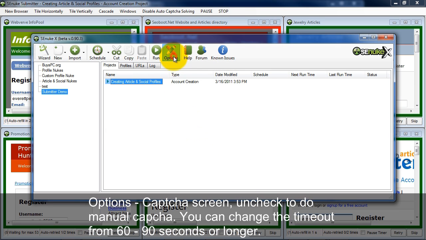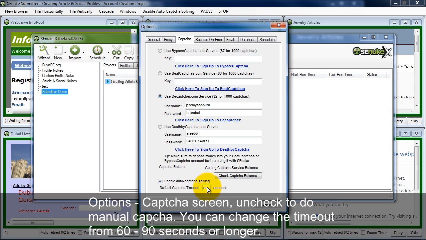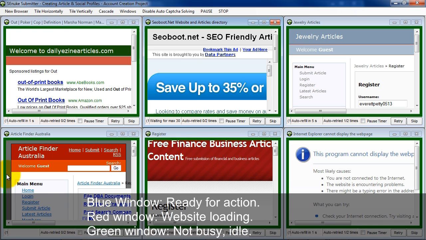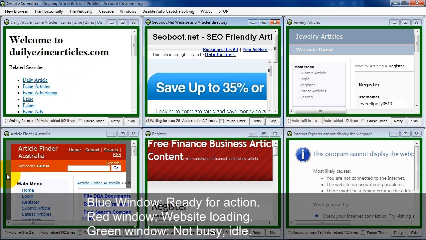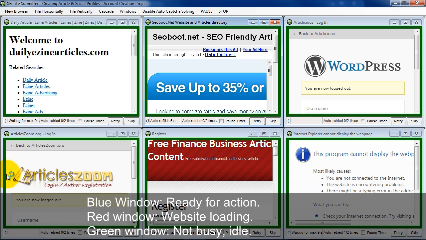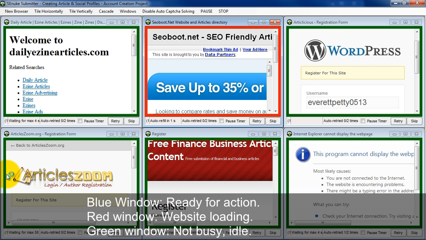Now, if you go to this options and CAPTCHA screen, and uncheck this, that would mean you want to manually do the CAPTCHA. And you can change the default CAPTCHA timeout here from 60 seconds to 90 seconds or longer if you want to. Let's go back to the submitter. Once again, a blue window is a window that's ready for action. A red window is a website being loaded. Yellow is a window that needs your attention, primarily for manual CAPTCHA solving. And green is a window that's waiting for action.